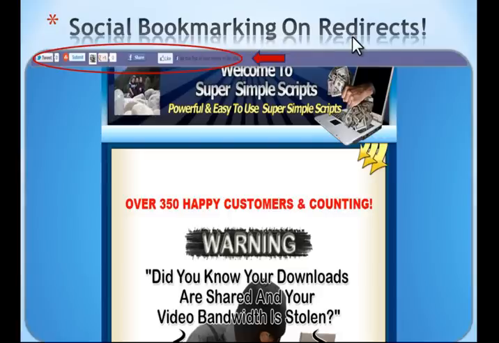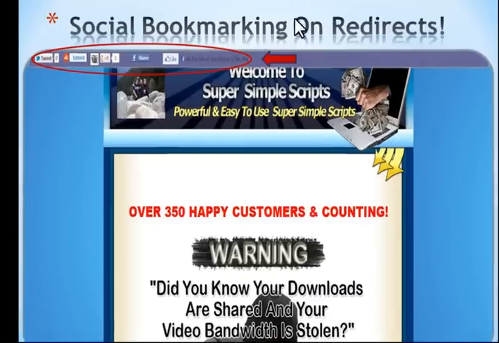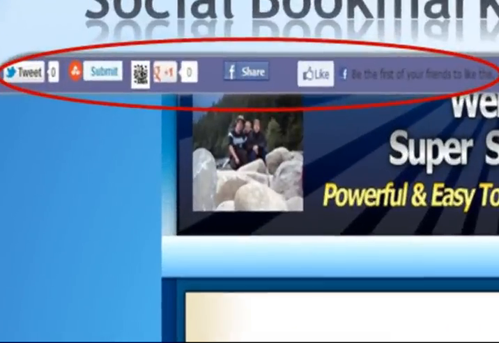This is an awesome tool. It can send your redirects viral, because this is where a user will share your redirect. All the data that you have saved to the redirect is automatically appended to these buttons. So if they share it, it takes your image and description, and for tweet, it's going to take the title and the URL, and all of these have unique tracking IDs.